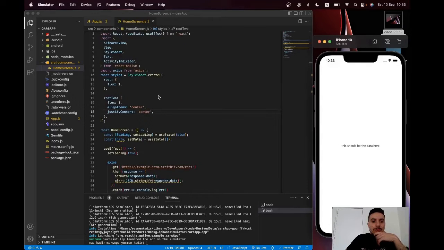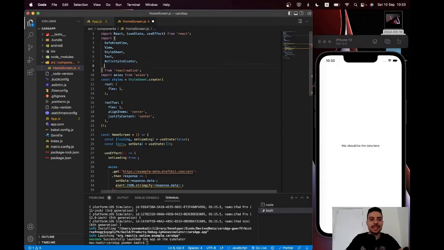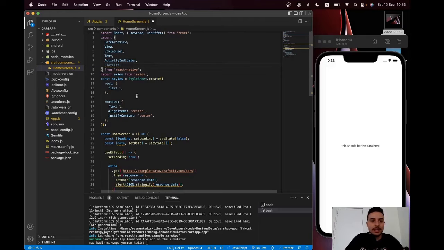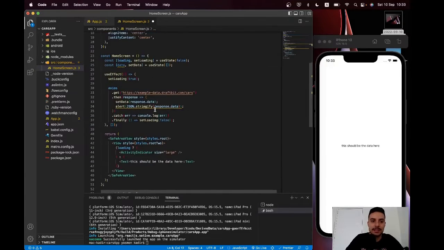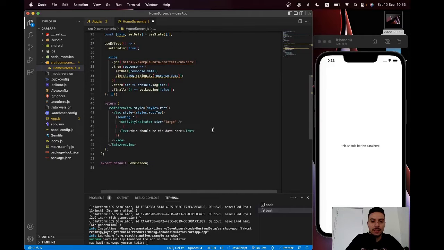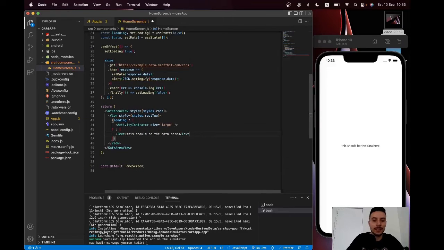Now what we will do as well is we will import FlatList, my favorite component when it comes to rendering data in React Native. So I'm going to import FlatList, and right here we will do the following. Instead of rendering text, we will render the FlatList. So I'm going to say FlatList, and this FlatList accepts a couple of props. So it accepts data, which is going to equal our data.